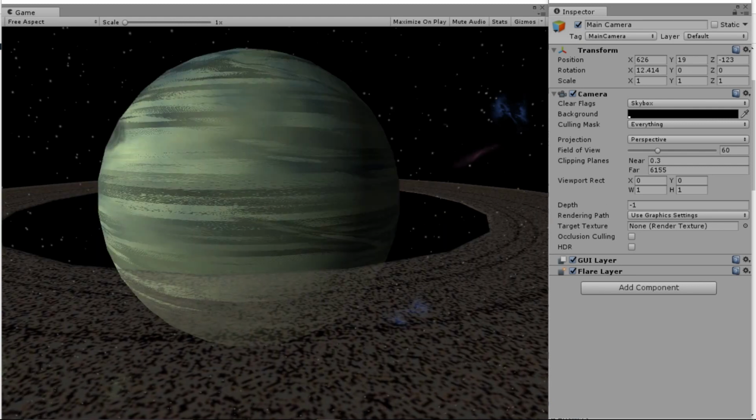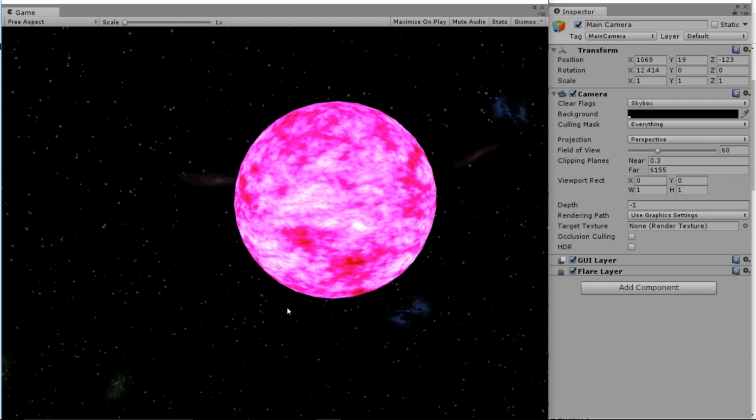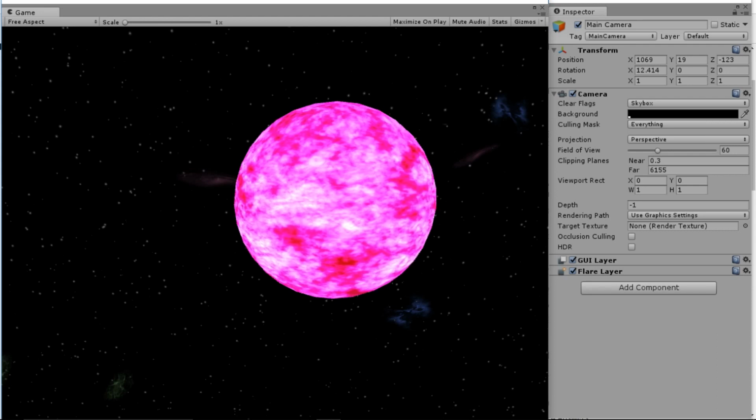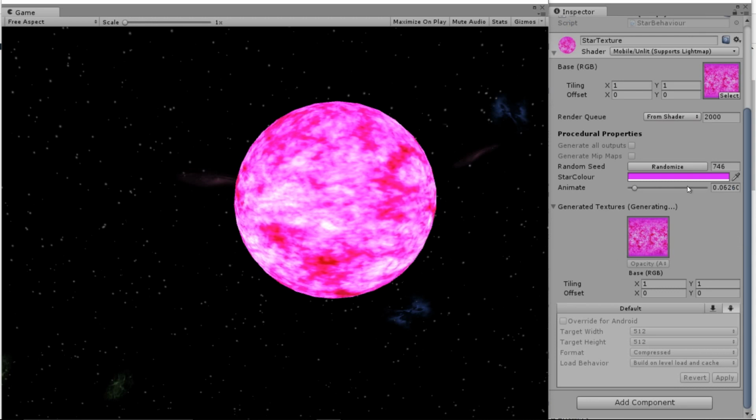Okay, so that's the gas giant. Moving on, we have the star. Now this isn't actually moving, it's animated. It's an animated procedural texture, as you can see there.